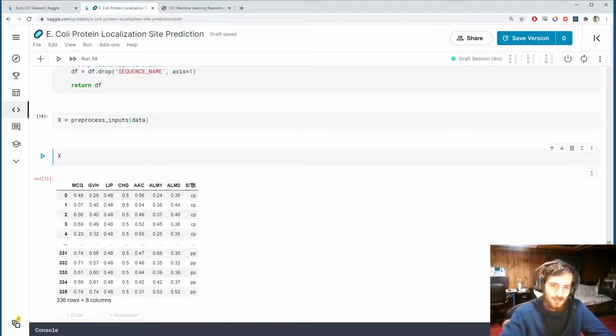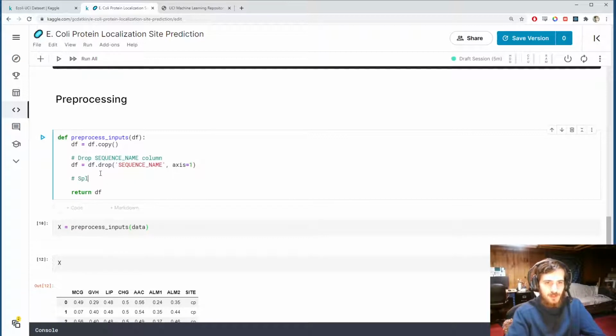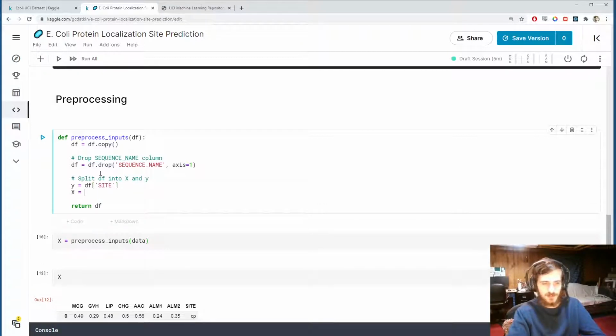First, I'd like to split off the site though, because that's what we're trying to predict. So split df into x and y. Y is going to be what we're trying to predict. That's just going to be the site column. And then x is all the rest of the data that we're going to try to use to make the predictions with. So df.drop('Site', axis=1).